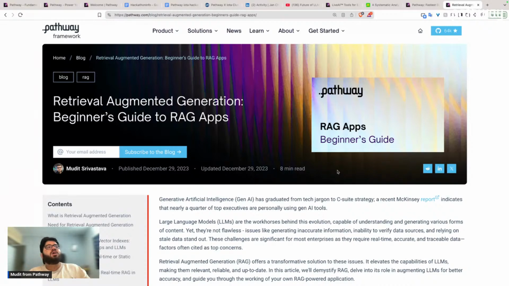So what do you use to get the output? You use something called retrieval augmented generation, RAG. You retrieve the right answer first, and then you simply pass that answer to the LLM.